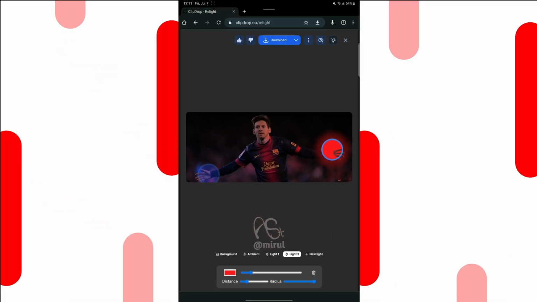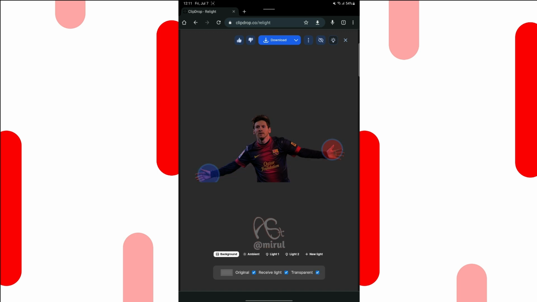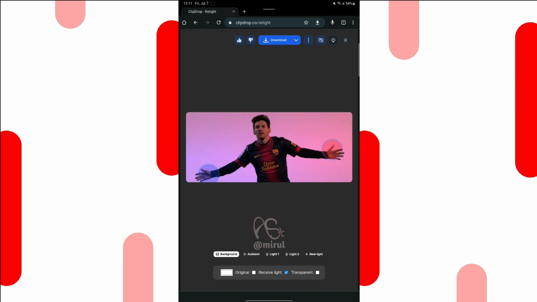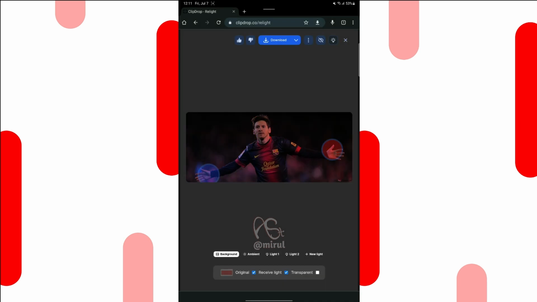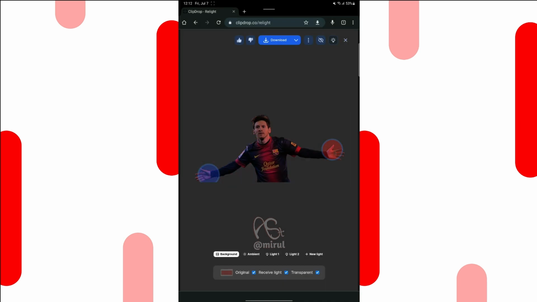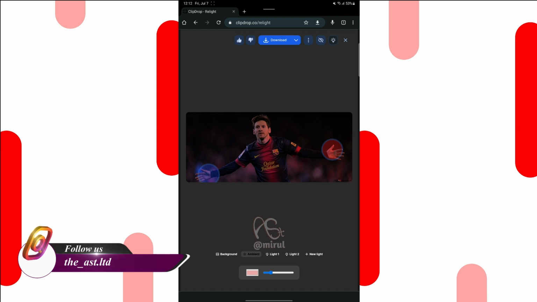You can change the background from here. You can remove the background and add a solid color too, but I'm just keeping it original. You also can get the PNG image by selecting transparent. Now this ambient option is used for increase or decrease the brightness of your skin.